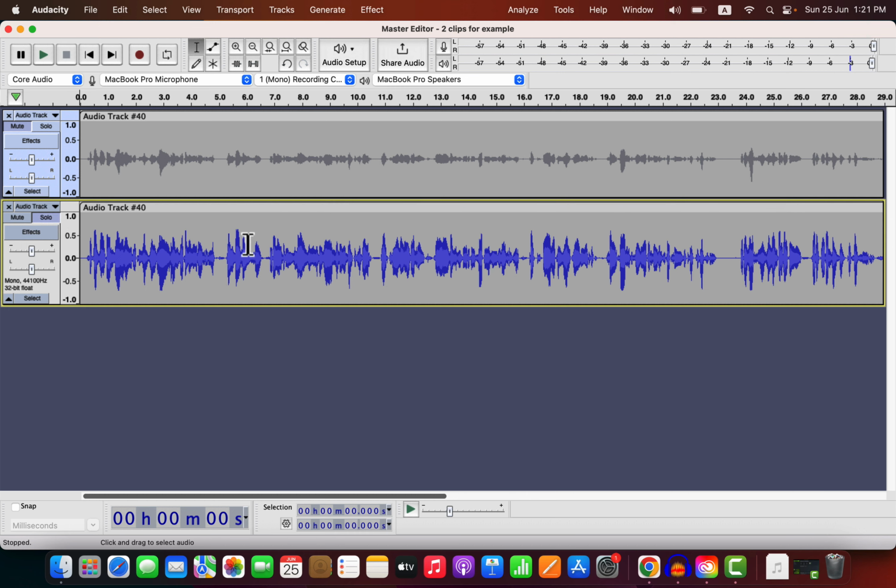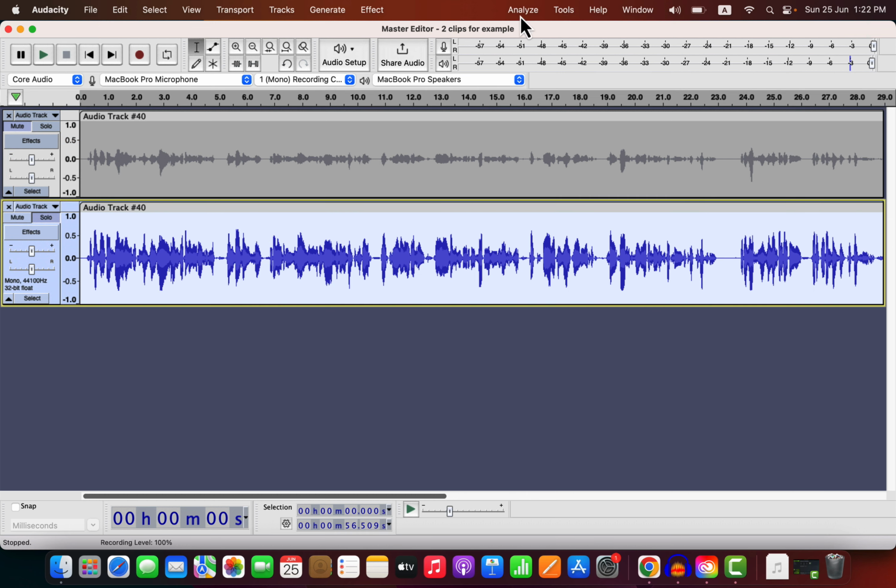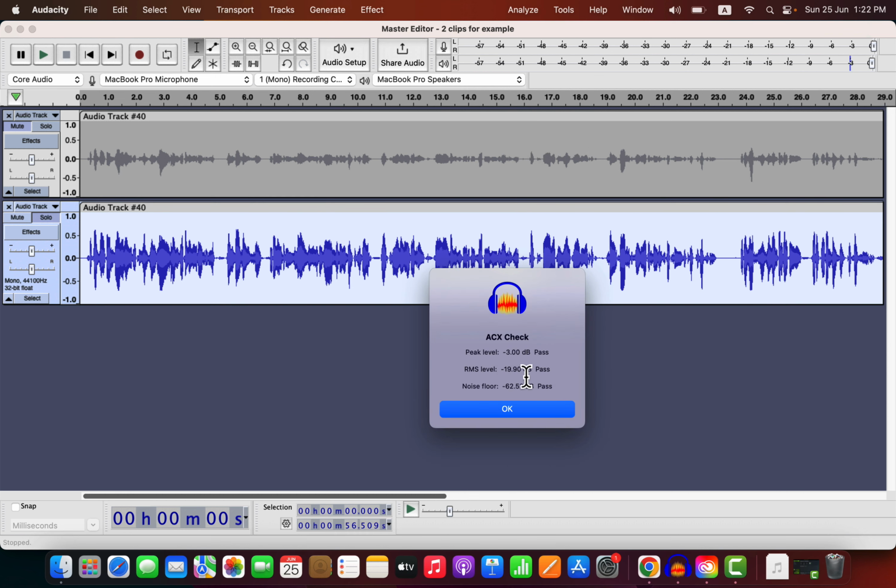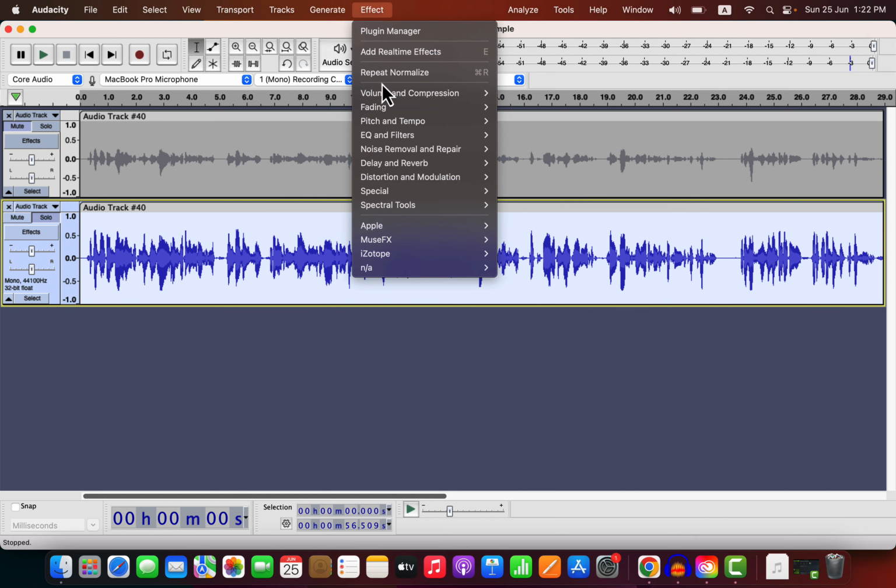So you see how easy improving the audio using the macro is. It made the process of passing the ACX check easier. So far, all my recordings have either failed in noise or peak. If it failed in RMS, I would have used loudness normalization.